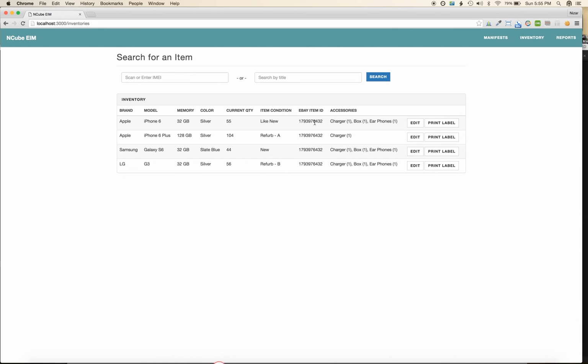For each of them, you'll also have the eBay item ID that you're selling against, and any accessories that they ship with. So it's a good way, like if you have 55 iPhone 6 32 gigabytes, and they all ship with a charger, then you better make sure you have at least 55 chargers to go with them. Just an example. You can print a label from here as well. You can click edit and make any changes that you want to. So for instance, if you sell something that's not on eBay, just through the phone, then you would click the edit button and adjust the quantity for this item.